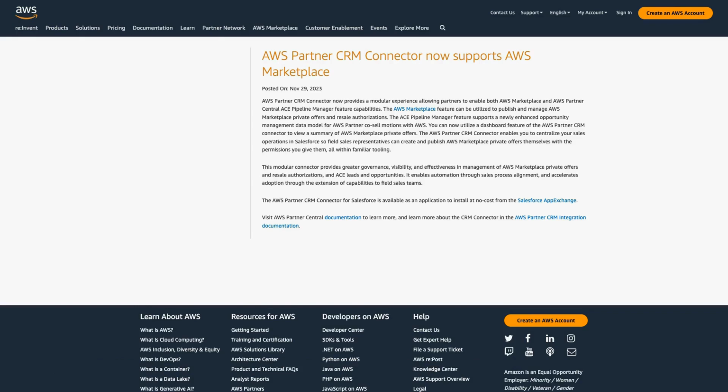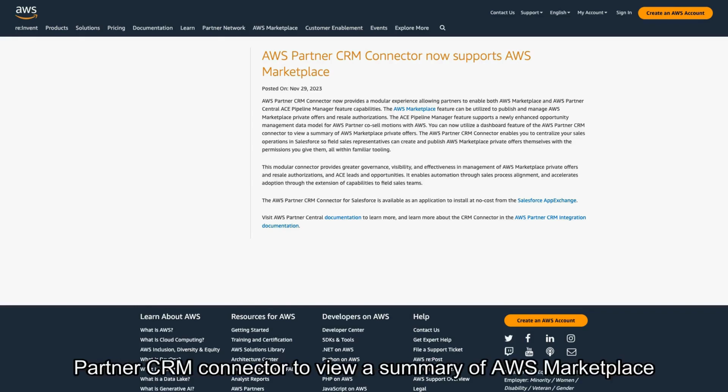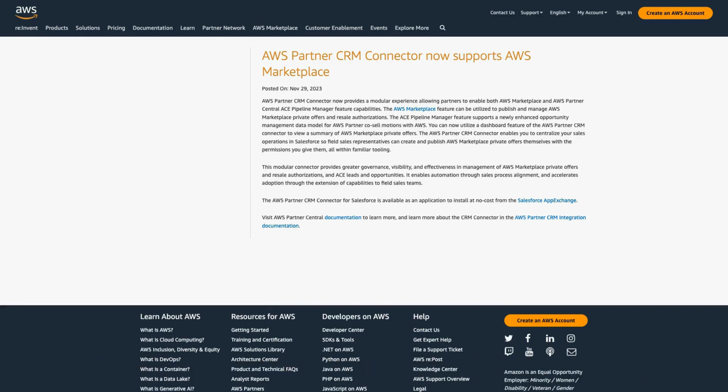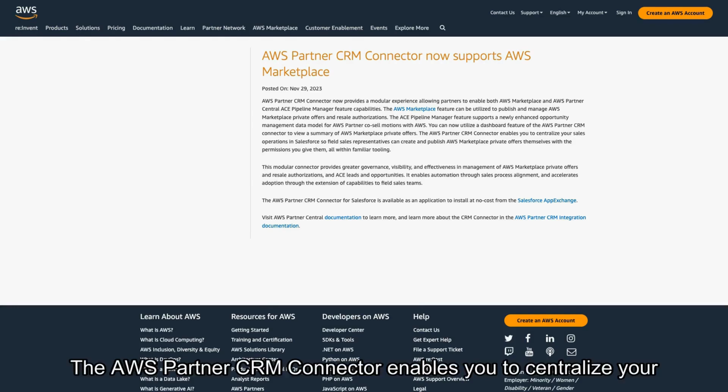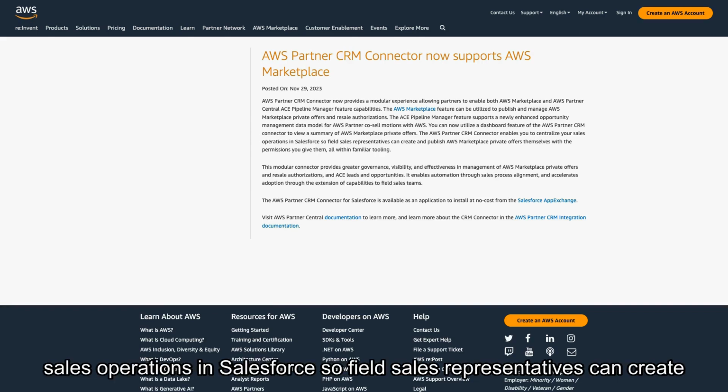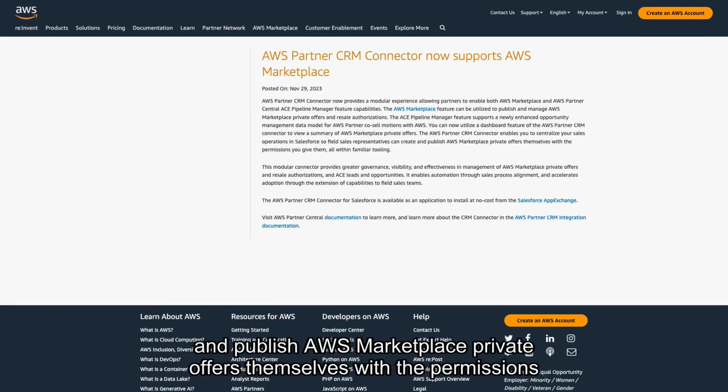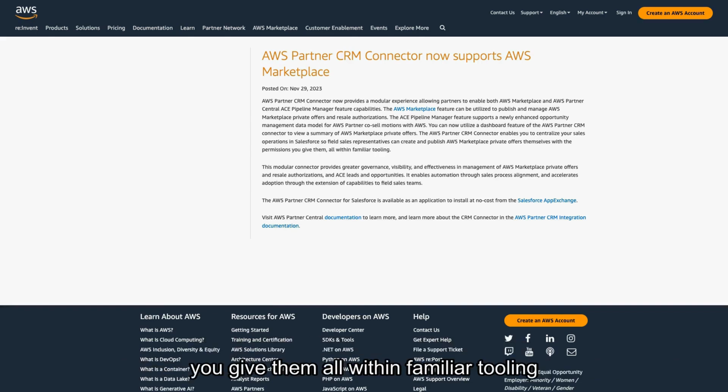You can now utilize a dashboard feature of the AWS Partner CRM Connector to view a summary of AWS Marketplace private offers. The AWS Partner CRM Connector enables you to centralize your sales operations in Salesforce so field sales representatives can create and publish AWS Marketplace private offers themselves with the permissions you give them, all within familiar tooling.